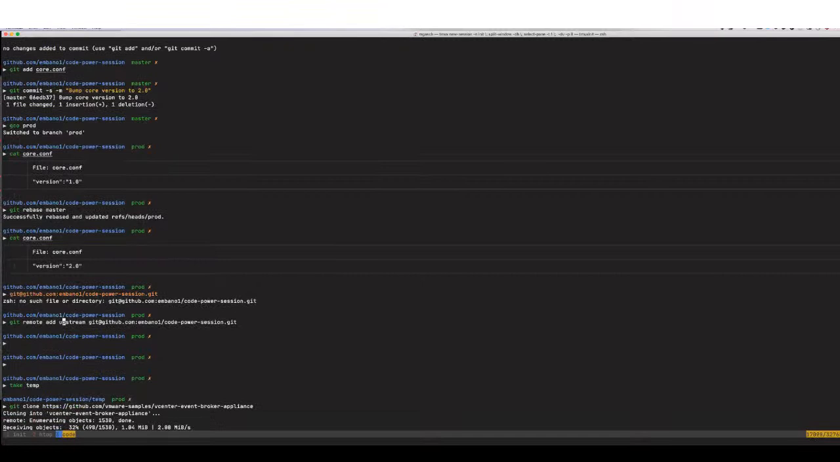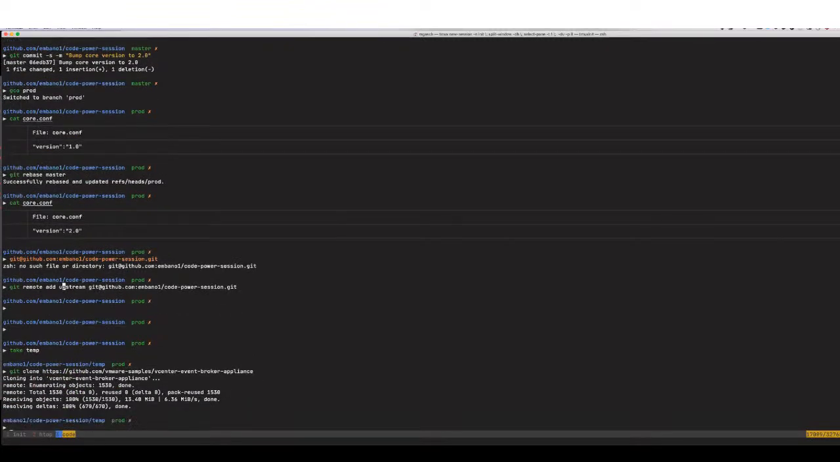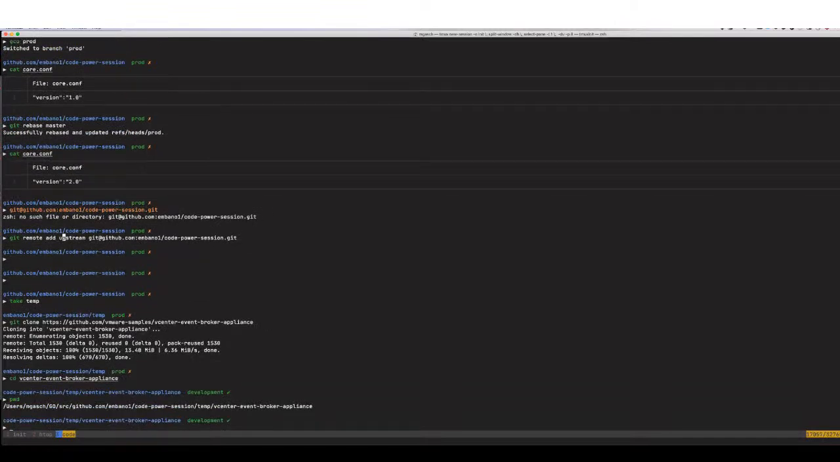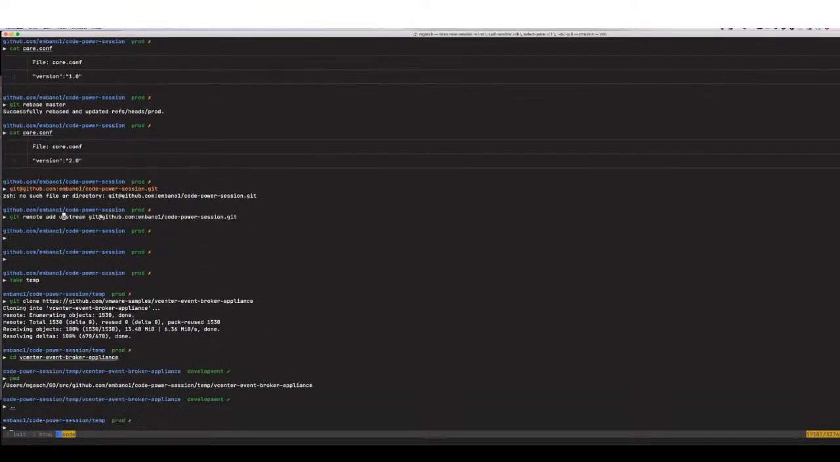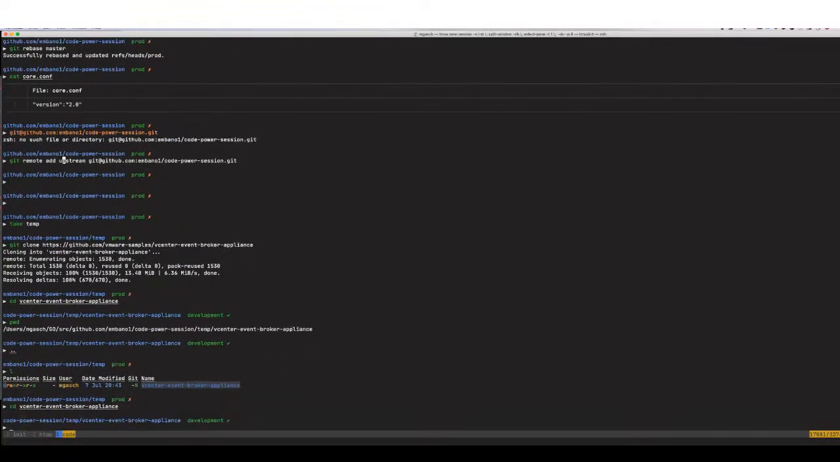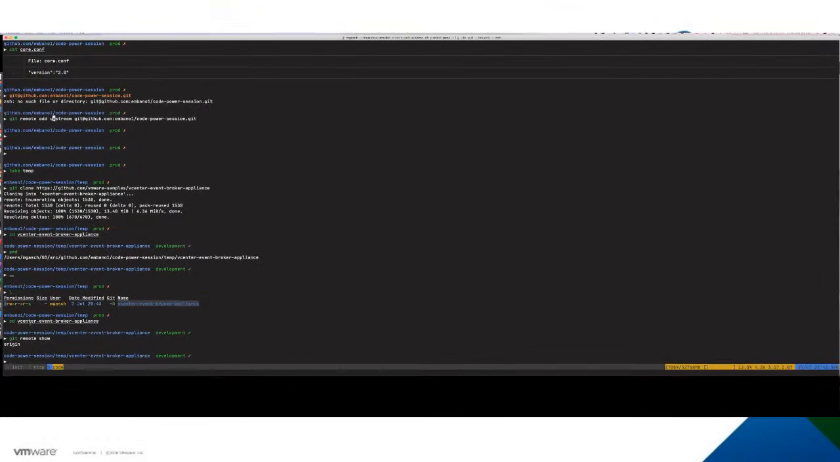Okay, we're just cloning the vCenter event broker appliance just so you see what I mean. And we go in here. And if I list my remotes, it will say origin. Well, what is origin? Okay, we can look into it.